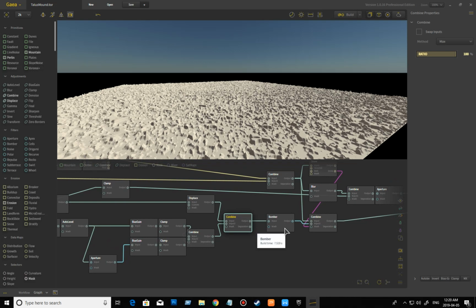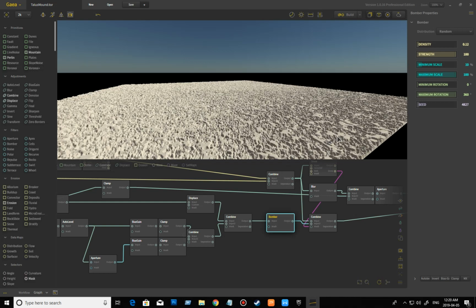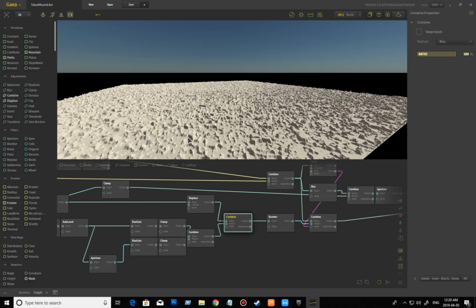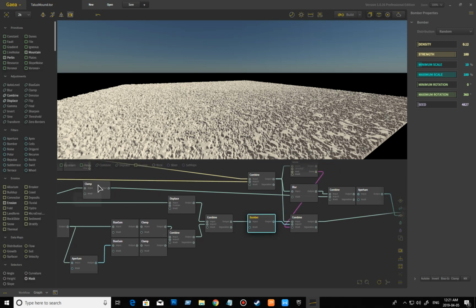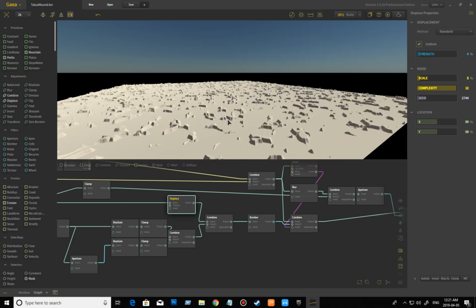Now, my initial settings, playing with this with Bomber, seem to look okay once I combine it in anyways. But I want to point out that in some of these sections here, it doesn't look quite right. So Bomber here is taking this texture and scattering it all over the place. So it's giving me a whole bunch of smaller rocks off of that. Part of the reason I have this second one going off is because it brings back some of those bigger rocks. These kinds of rocks, right?